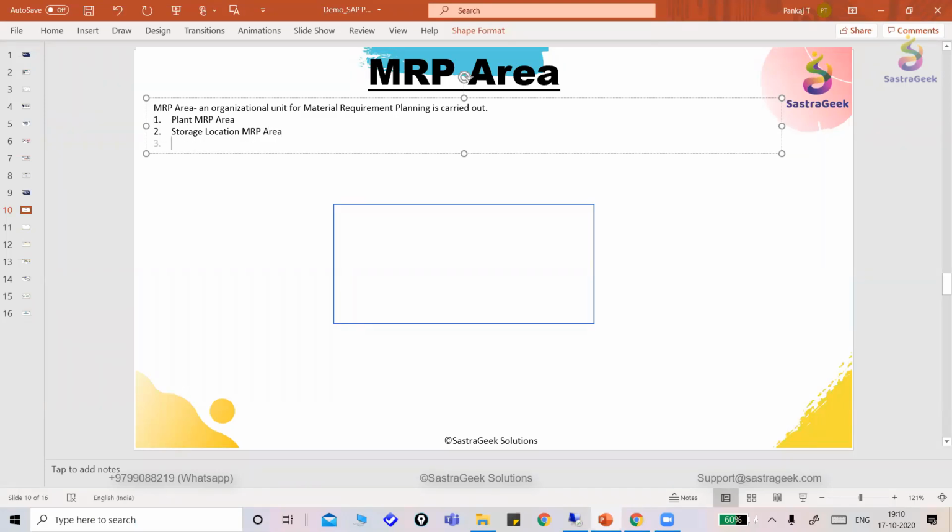And the third one is subcontractor MRP area. Okay. Now what we will do, we will take exactly the same example we discussed yesterday.